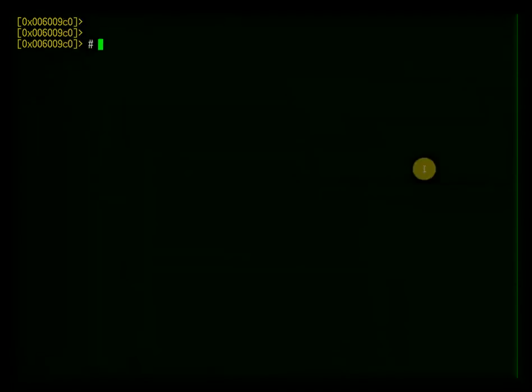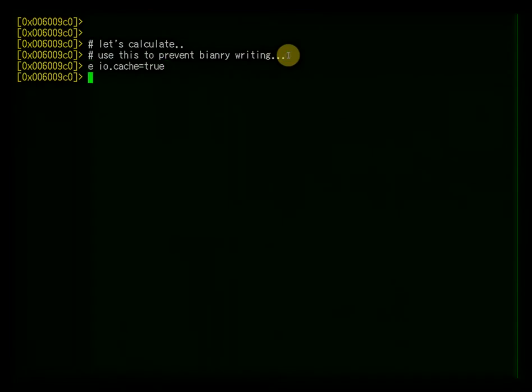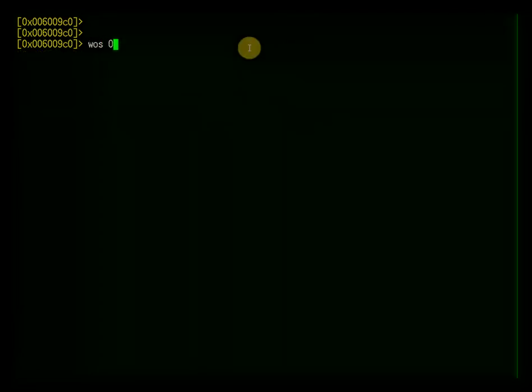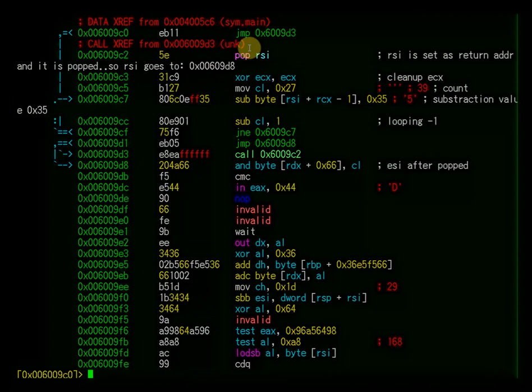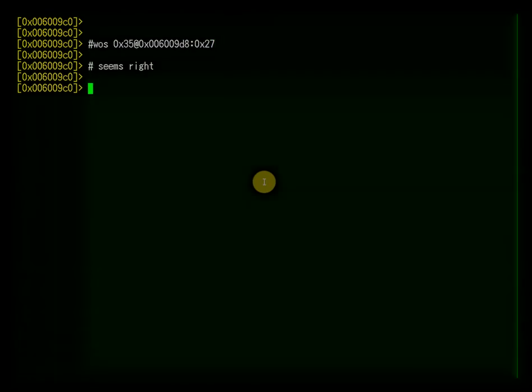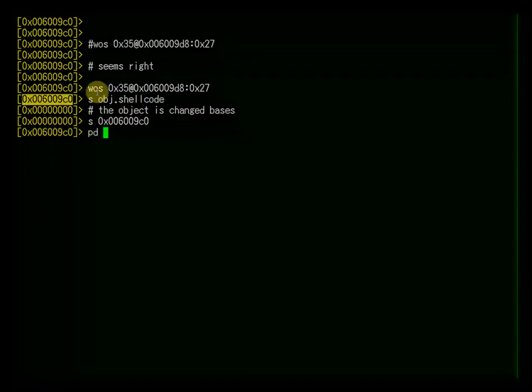Dealing with this in Radare2, we can simulate this operation with a wo command, but beforehand we have to use this protection first to make sure that the binary is not being rewritten. With io cache, we can activate it, and we just do the wo command, and wos is the subtraction we are using for this purpose. We are subtracting 35 hex first, and then the address next to the ESI, and adding the counter loops. It seems right, so let's see.